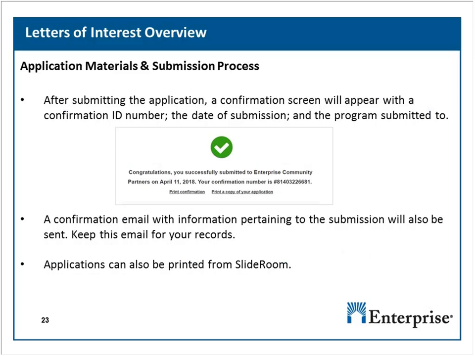So once you've successfully submitted your application, you'll receive a confirmation message that will show you your unique confirmation ID number, the date you submitted, and the name of the RFP that you applied under. And you'll also get a confirmation email with information about your submission, so please keep this for your records.